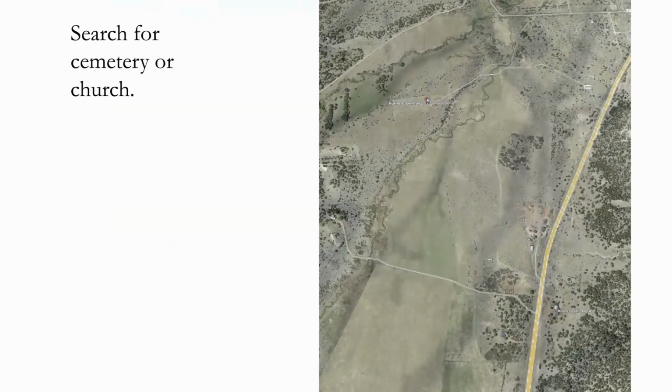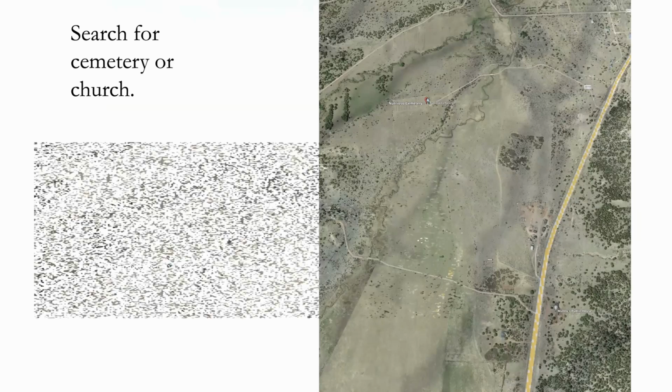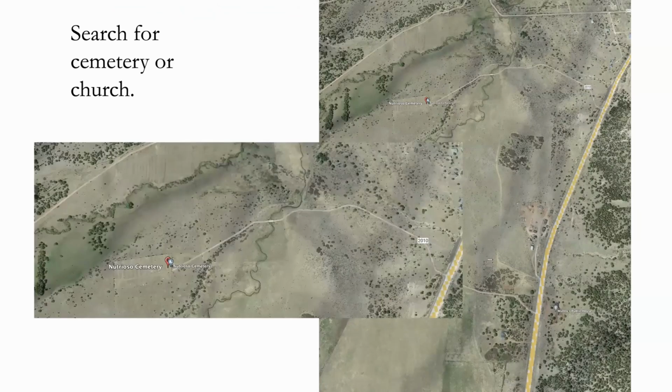Now, if I search for cemetery or church on Google Maps, there's the highway with the yellow squiggles. And then you have the Nutrioso Cemetery that's out there on the end of a dirt road. And so there's the cemetery, and I can zoom in and have a look at the actual part of the land where the cemetery is.